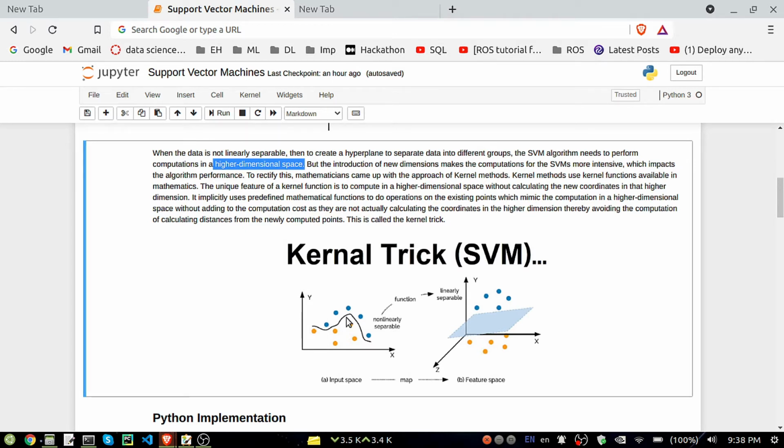Inside that kernel trick they use kernel functions, which are provided by mathematicians. Inside the kernel function they try to calculate new coordinates in a higher dimensional space. Let's suppose this point is on the axis, let's consider this one.